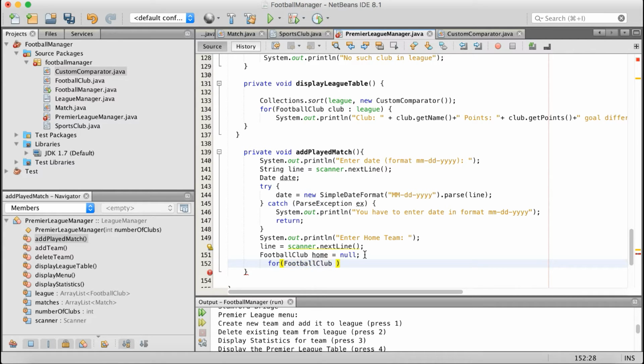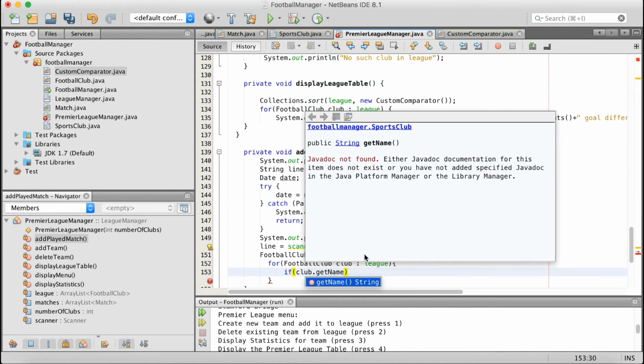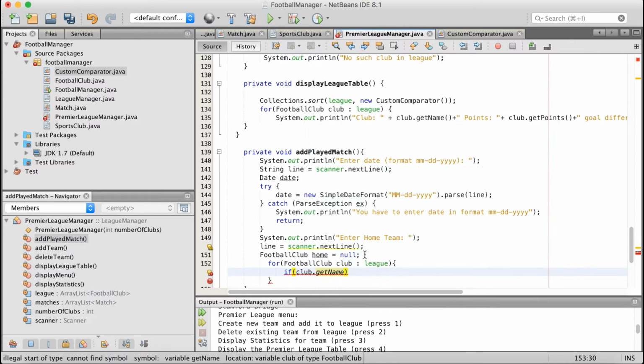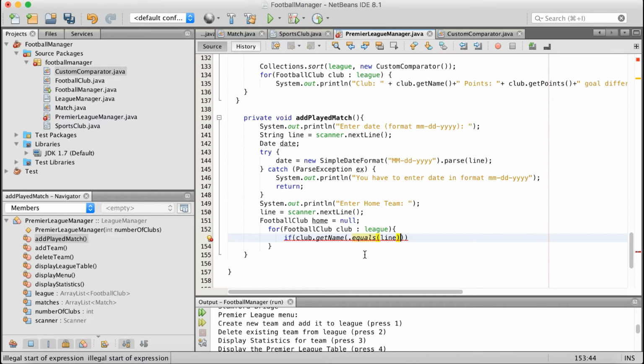Okay, so for football club league, now we're going to have an if statement. We're going to do if club.getName().equals(line). So if the club that the user entered is inside the league table, we're going to make that the home club.